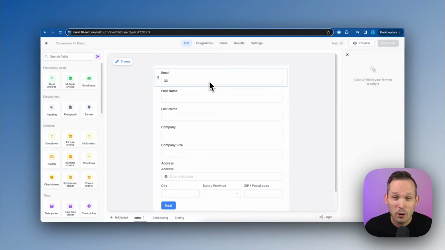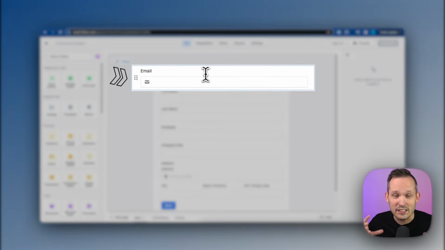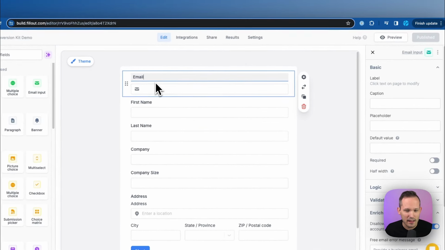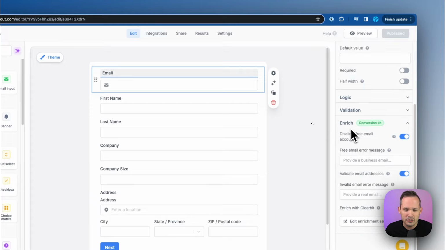So how do we go about taking a standard form like this and make it easier for our end users? The most important field that we have here is the email address, and that's because this serves as a unique identifier for people who are contacting us. So we're going to put that email address up at the top, and if we click on our settings down here and we scroll down, we can see that there's an area for enrichment with Conversion Kit tagged next to it. And there's a few different settings.